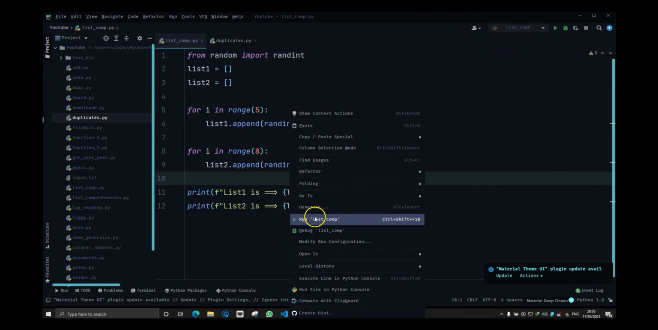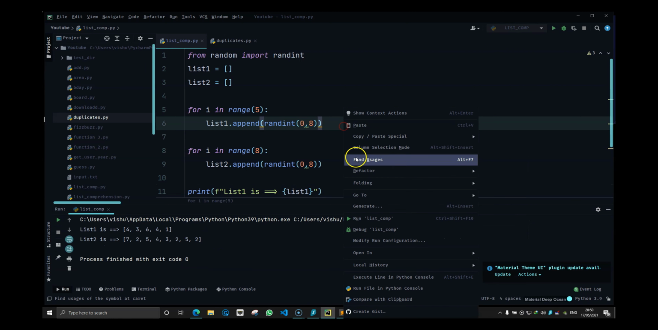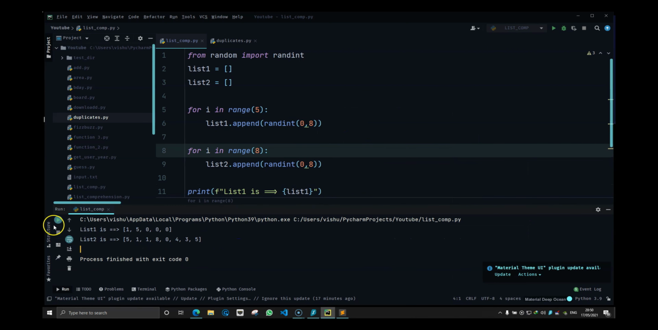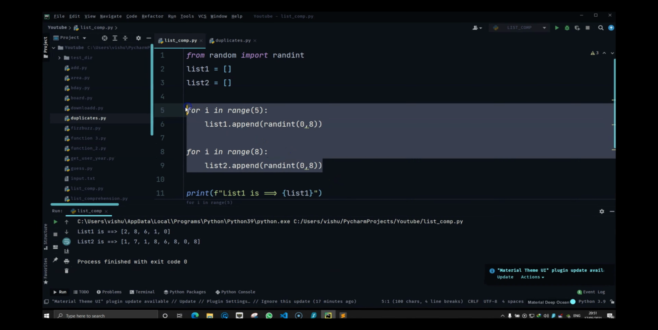So if I run this now, you will see list 1 and list 2, and you will see 5 being a duplicate over there. And every time you run this, you will see a different list 1 and list 2 being generated. Now, why are we writing a for loop in a list comprehension program? We need to convert this into a list comprehension.